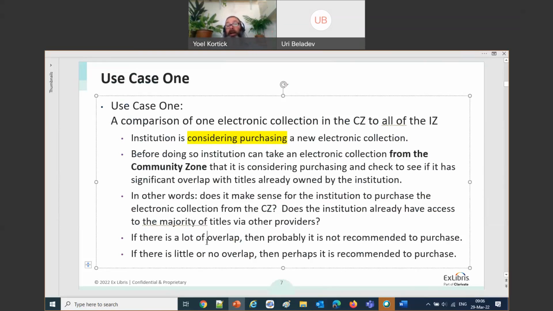if there's a lot of overlap, perhaps it's not recommended to purchase. It might still be recommended to purchase. Maybe there's a lot of overlap, but those unique titles are very important. And if there's little or no overlap, then perhaps it is recommended to purchase. So that's the first use case.